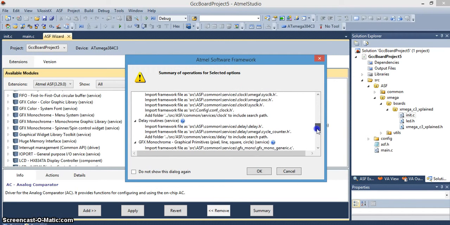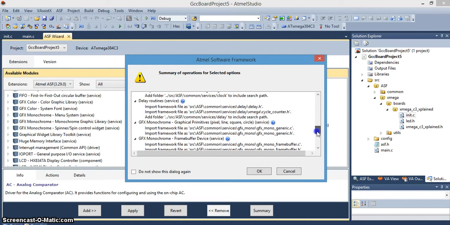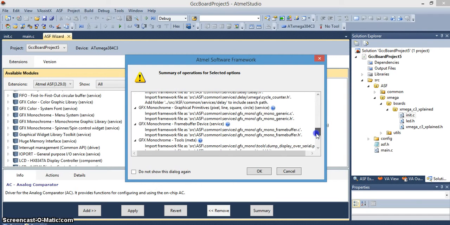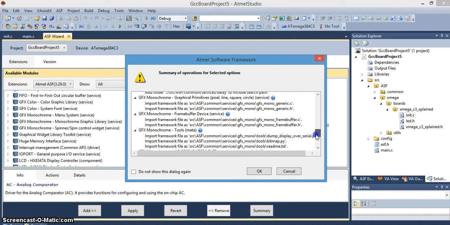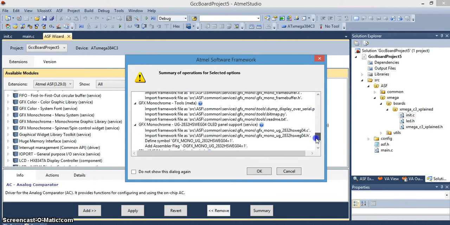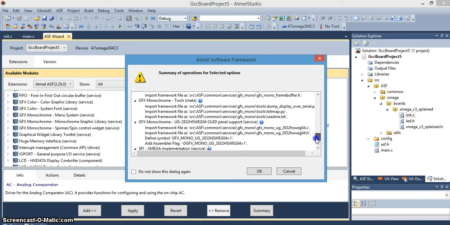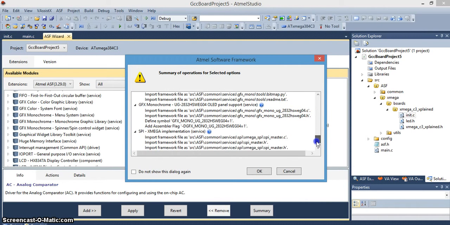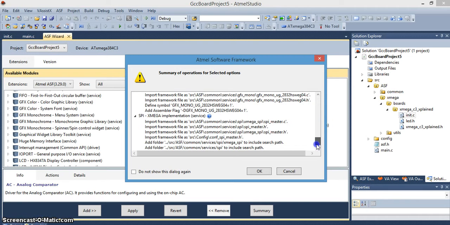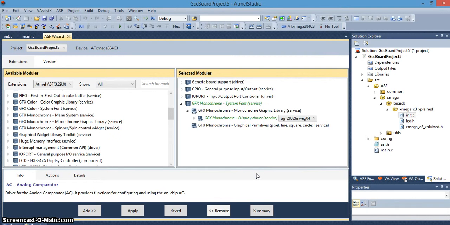Delay routines, graphical primitives, frame buffer device, panel support for our specific display. I think that's a real important header file here. We'll get into later. More SPI. Okay. So we'll load those files in.